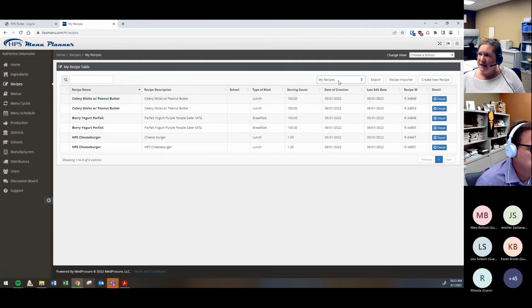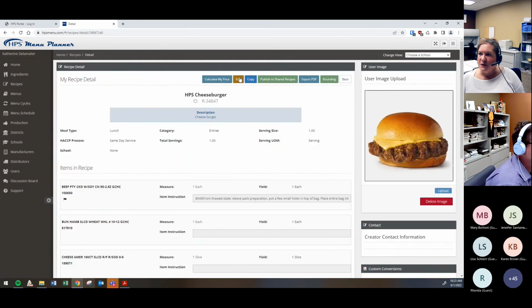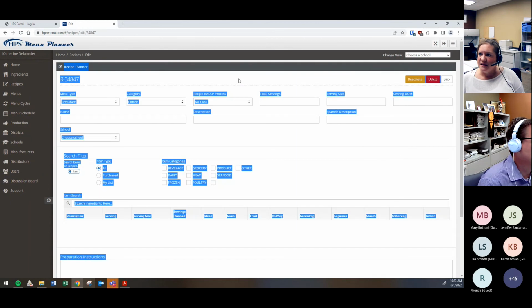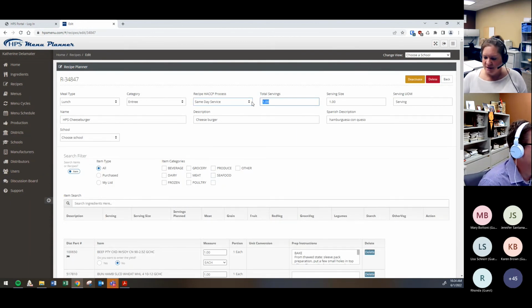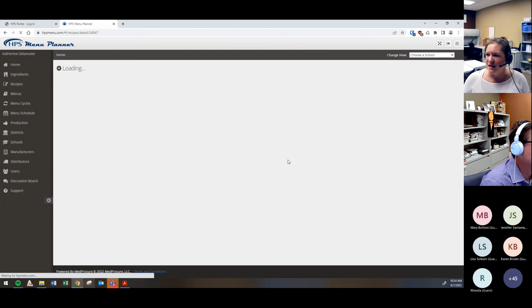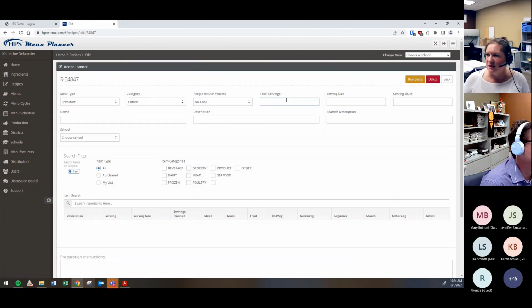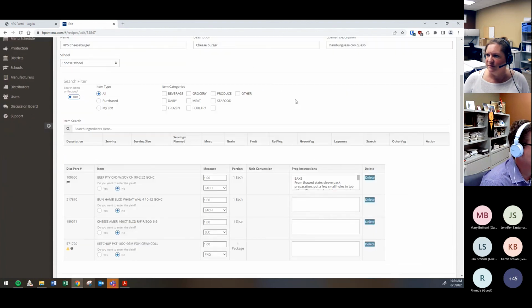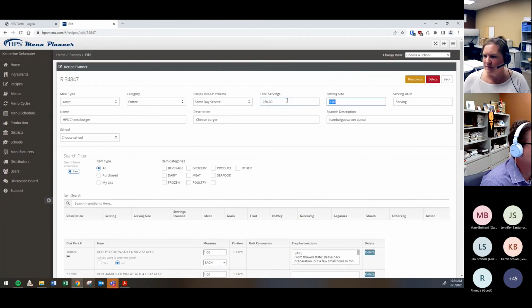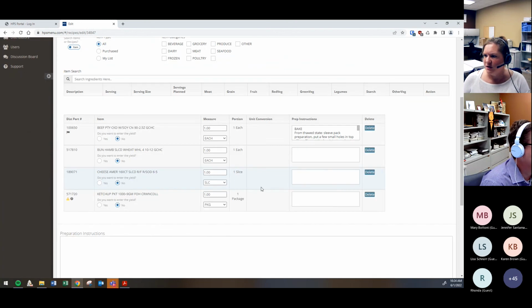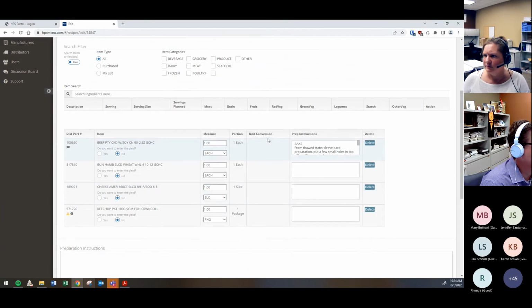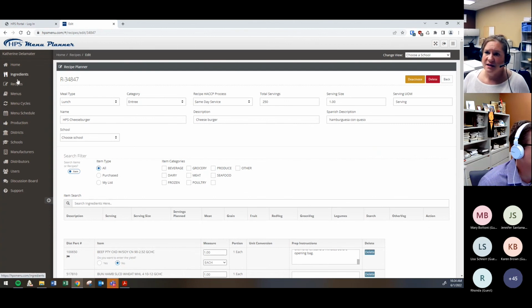It's not too complicated. Just remember to do your recipes for how many the recipe makes, not how many you're serving. We can go back and look at this cheeseburger that we just made. I'm going to go here to edit because I made it, so it only made one cheeseburger. I'm going to serve 250 kids, so I need to know how much of everything I need. When I do that, it will change down here. But that is the recipe section.